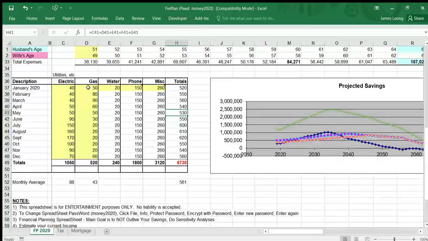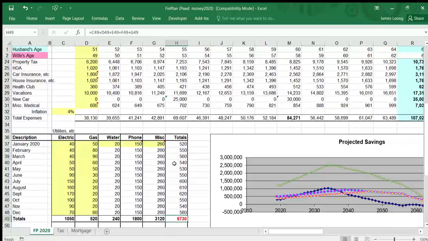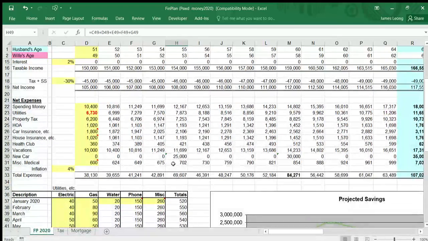And so this spreadsheet will add up everything in the row, and in this case it comes out to $520 for January, and for February it comes out to $550. So all these expenses from January through December for the whole year come out to $6,730. I put it in red here so that when you go back up in this spreadsheet, it's easier to find. So $6,730. Let's continue with the expenses.